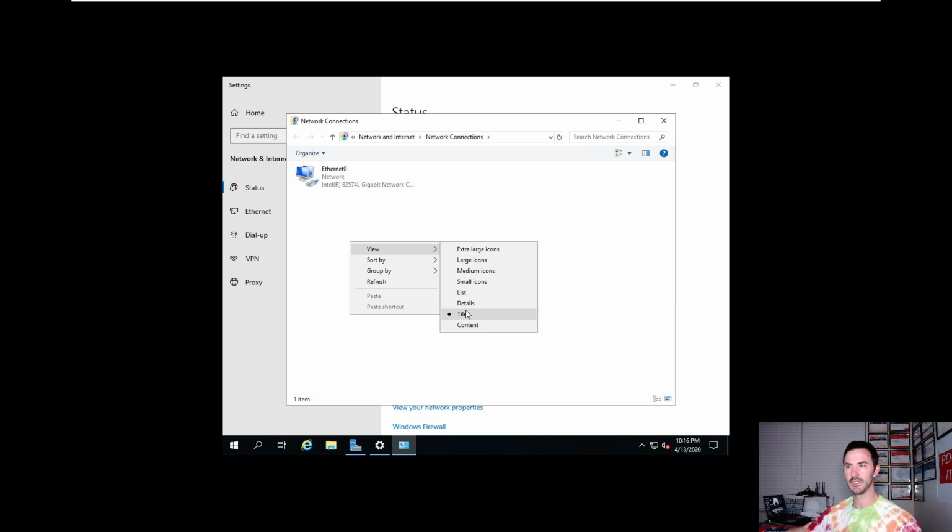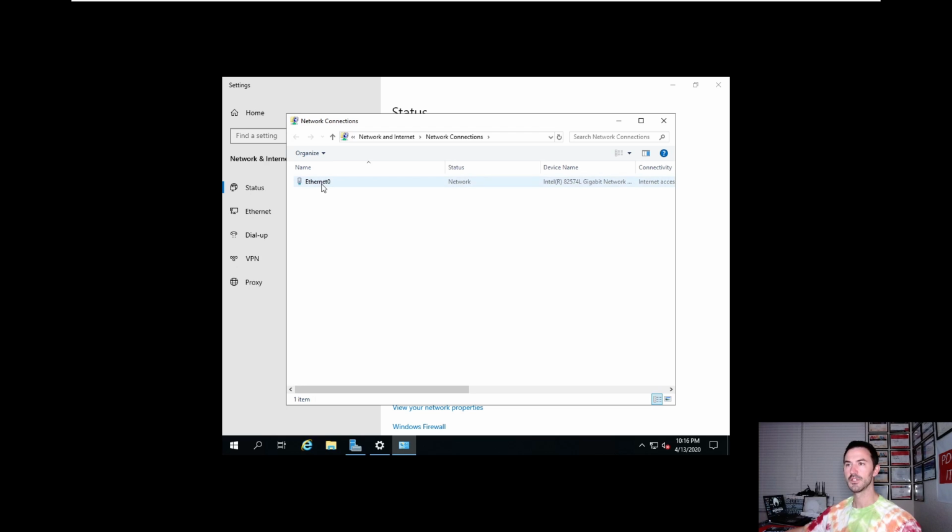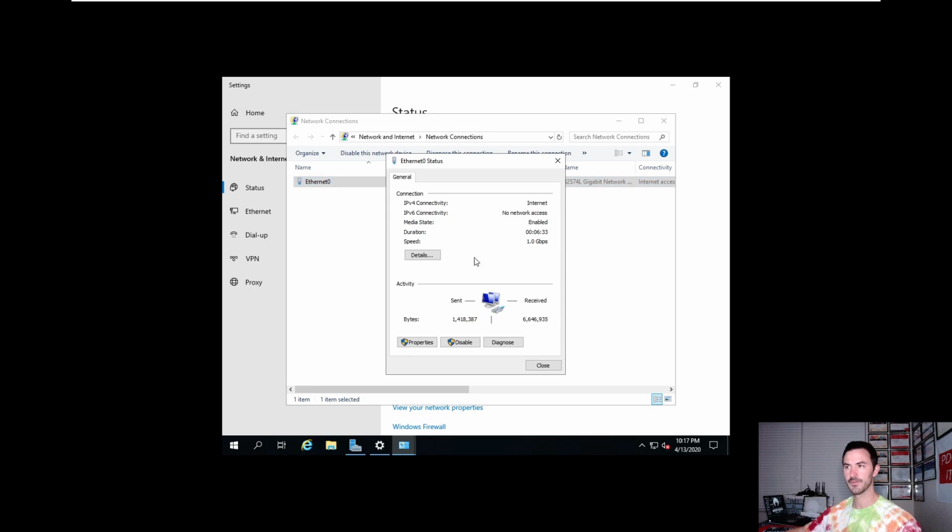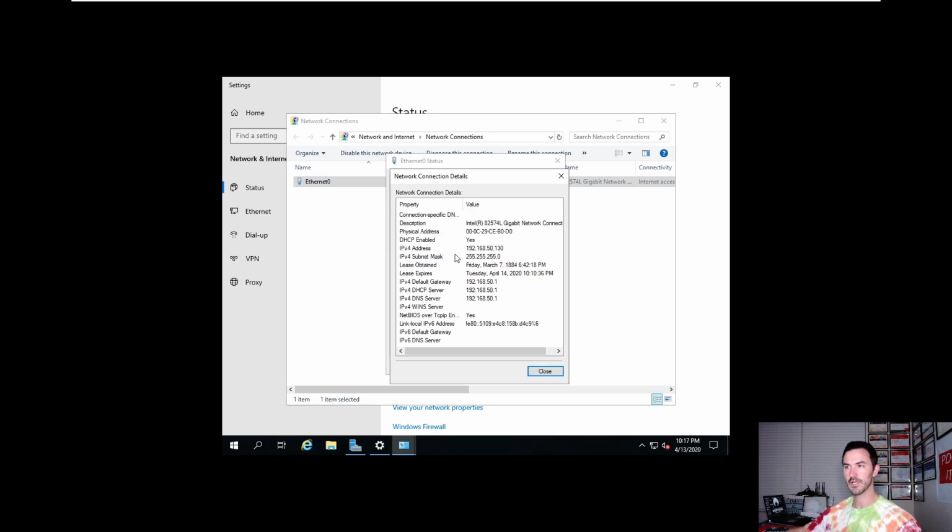I like to view it in detail. I'm just weird. So here is going to be our NIC. We go ahead and go to properties. Actually, let's go to status, details. Okay, perfect. So we're on my local network. So it is bridge. This is my gateway to my router.